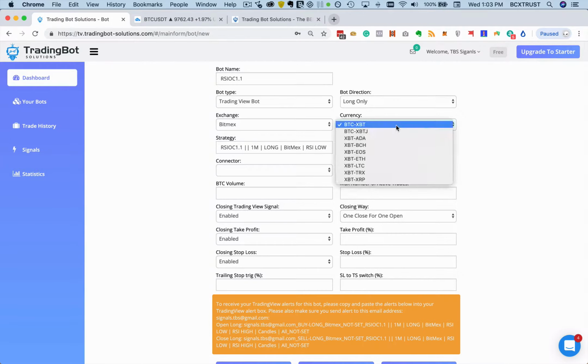So I also have to pick the currency here. I will trade Bitcoin. On BitMax, as you may know, it's XBT, BTC. So XBT is called Bitcoin at BitMax. You send your Bitcoin to BitMax, of course, and then it will be XBT there, and you can start to trade there.